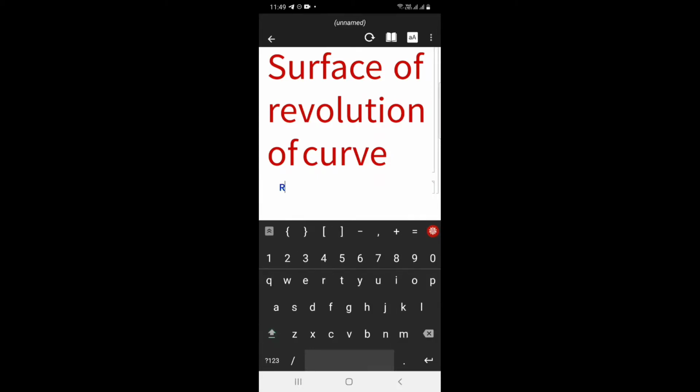So we will use the command RevolutionPlot3D, and since our curve is y equals x, we'll write x here, and then we will specify the range of x. Let's assume x takes values from 0 to 1, so we will write x, 0, 1. Then we will use the command RevolutionAxis.